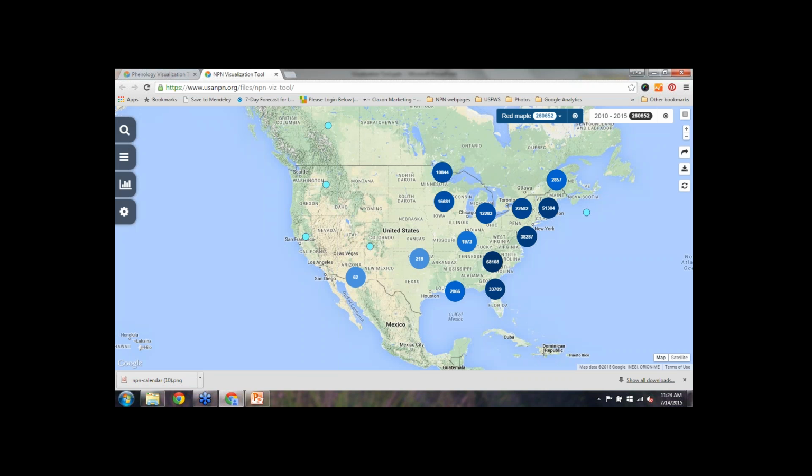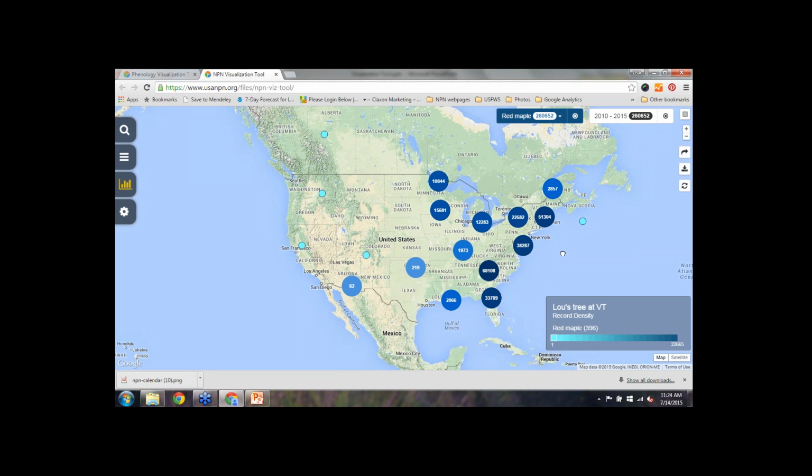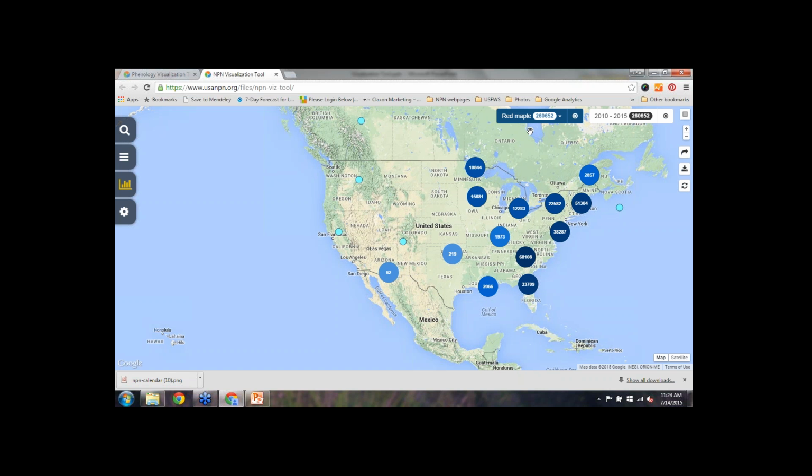It's going to again show this distribution of data across the United States, this time for red maple. And predictably, you can see that most of the data is in the eastern U.S., except for this random point where someone put their station in the ocean. So that's fantastic. Anyways, we want to look at the scatter plot.